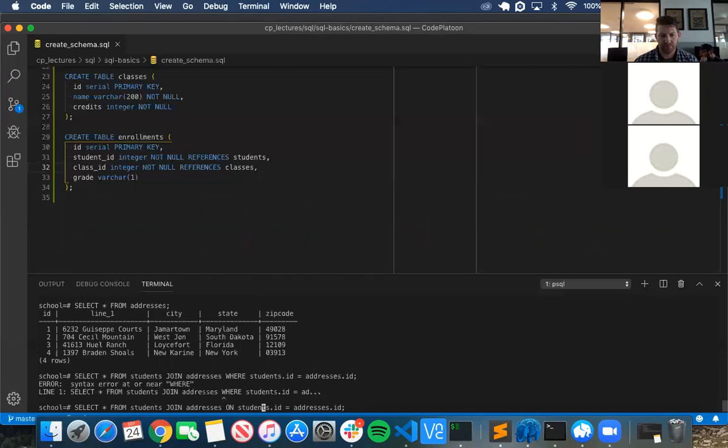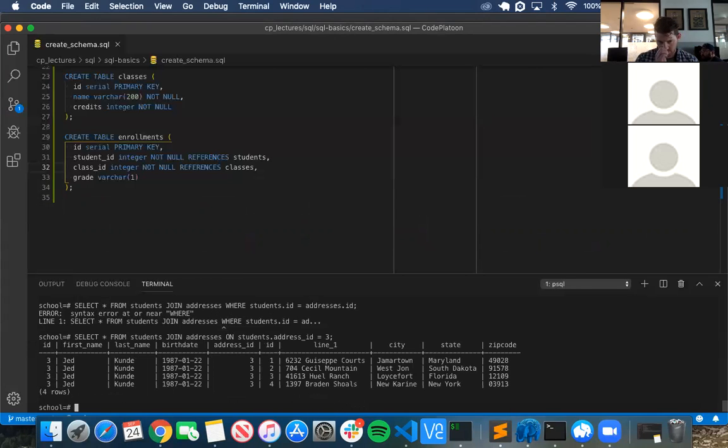Students.id equals. Don't I need the address ID? No, you just do, yeah. Just this? No, you had it right. Just students. First you grab your first table, and then whatever you're trying to join. Join the addresses dot ID. Yeah, let's see if that works.